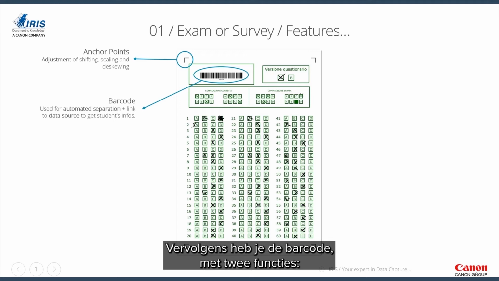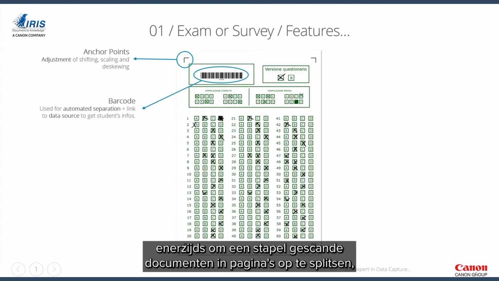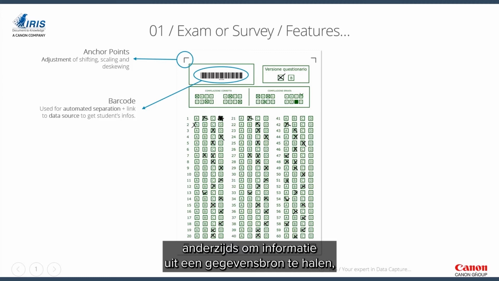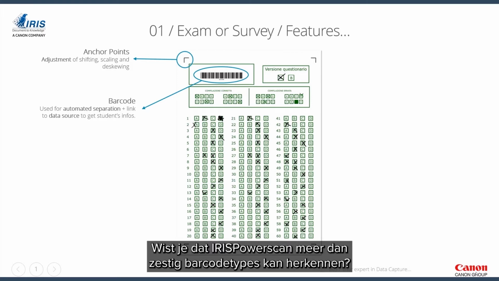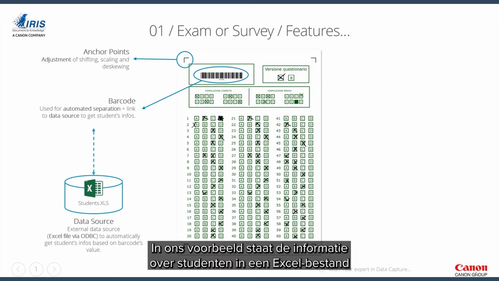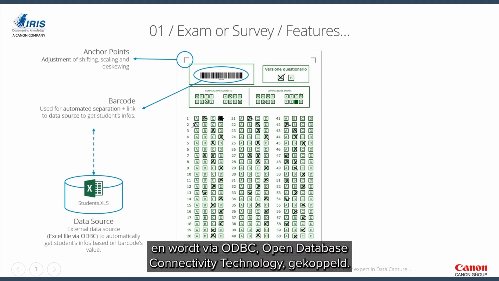Next, we have a barcode that will be used for two purposes. On the one hand, it will be used as a separator to split a batch of scanned paper sheets into standalone documents, and on the other hand, the barcode value will allow us to retrieve the student's information, such as first name and last name, from a data source. By the way, do you know that IRISPowerscan is actually able to recognize more than 60 different types of barcode format? The data source in our scenario is an Excel sheet containing the student's information and linked to our project via Open Database Connectivity Technology, also known as ODBC.